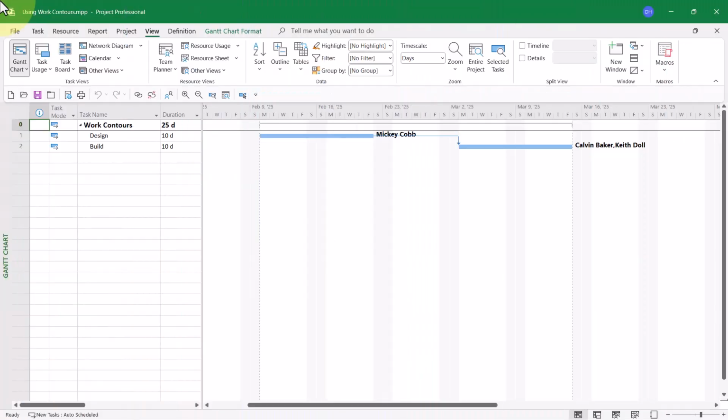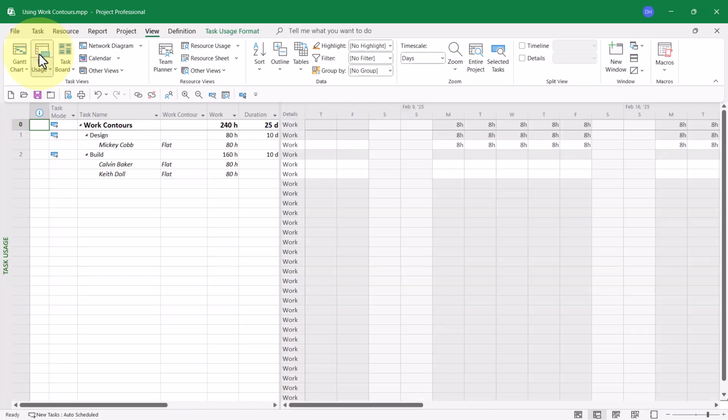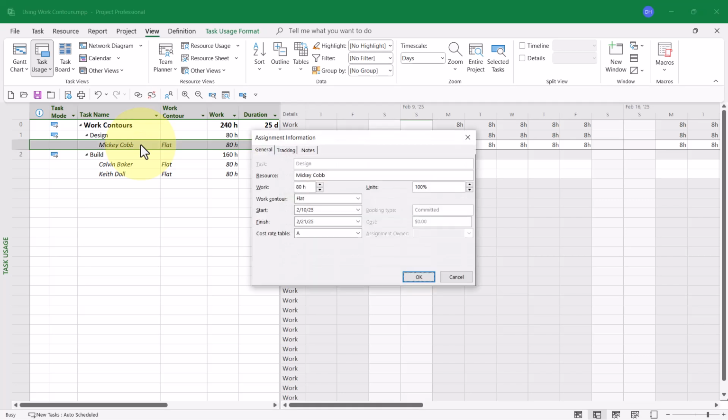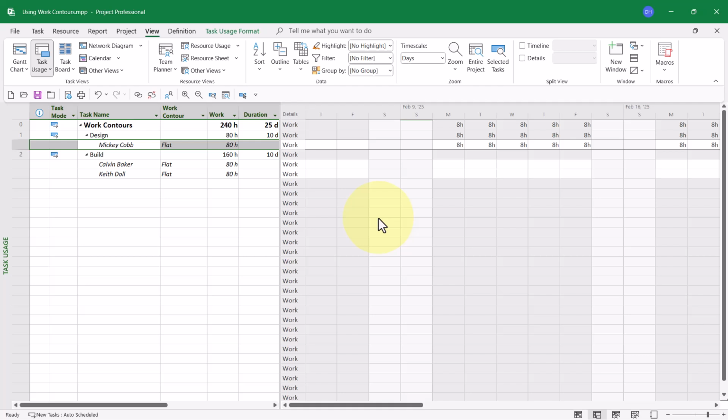There are two locations in Microsoft Project in which you can apply a work contour. The first is the Task Usage view. To apply a work contour, double-click the name of the resource assignment on the task whose work you want to contour. In the Assignment Information dialog, click the Work Contour Pick List button, where you will see the list of the built-in and available work contours. Select a work contour and click the OK button.